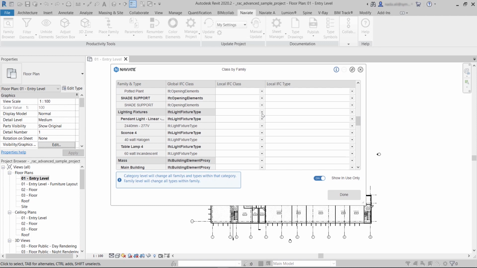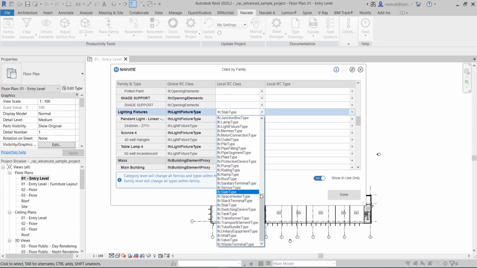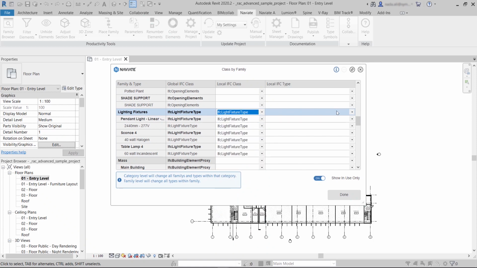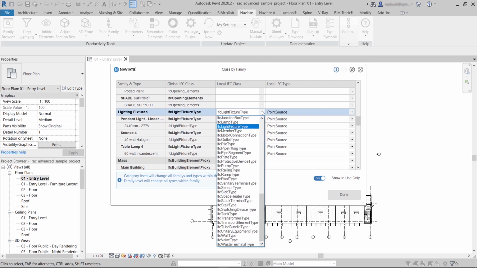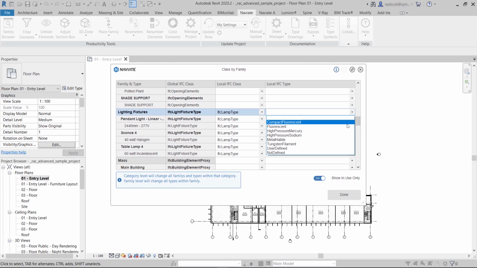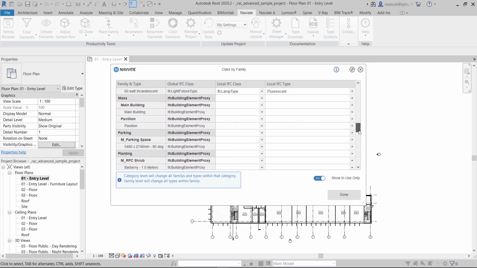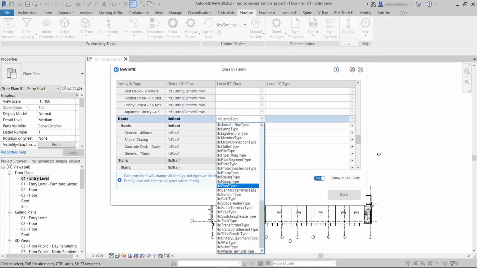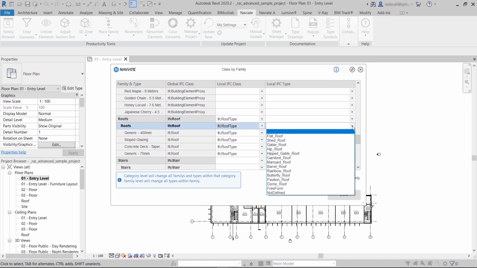For lighting fixtures, assign IFC lighting fixture type to select the light distribution method for each light. Or choose IFC lamp type to assign a specific lamp type to each lighting fixture. You can choose a specific roof type for each roof if you select IFC roof type.